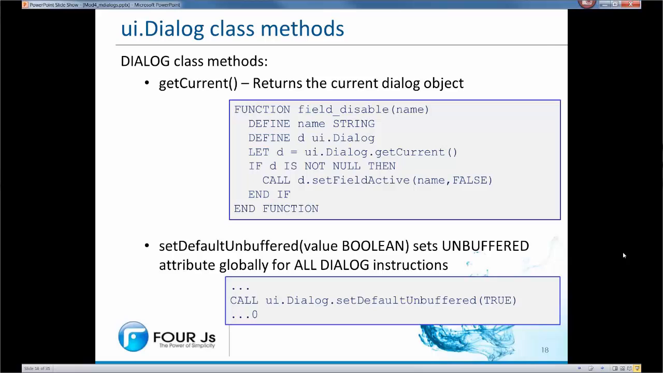The other one we have, setDefaultUnbuffered, sets the unbuffered attribute globally for all dialog instructions. So in the dialog that I showed on a slide earlier, I had set the attribute equal to unbuffered. If you want to have all your dialogs be unbuffered without having to set the attribute, you can call ui.Dialog.setDefaultUnbuffered and set it to true, and you would call this at the start of your program. That 0 there shouldn't be there. Just ignore that 0.